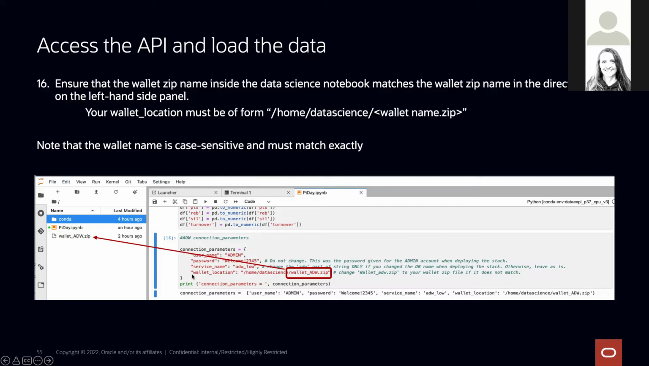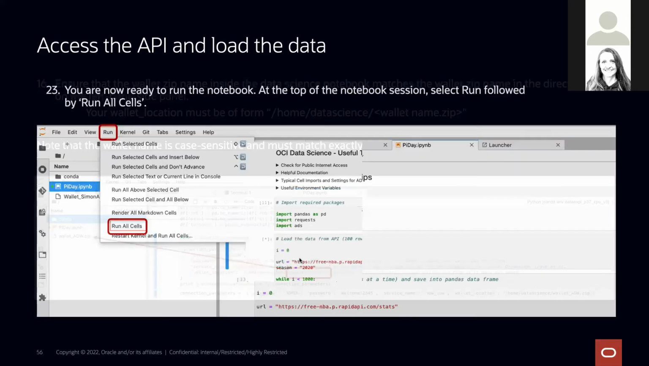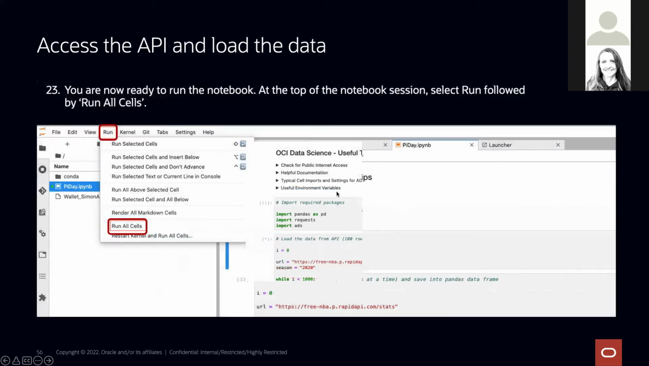And then again, for password, you don't need to change any of this. This is the password that was given when we provisioned the autonomous database. So there's sometimes confusion of whether this password is the password that you put in when you downloaded the wallet, but it's not. You don't have to touch it. This is just the password for the admin account of the database. So once we do that, basically everything's ready to go.